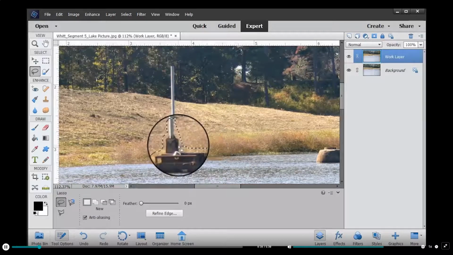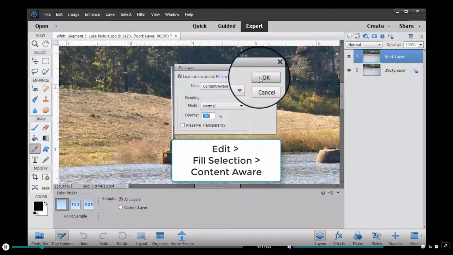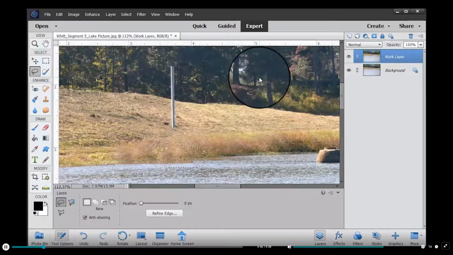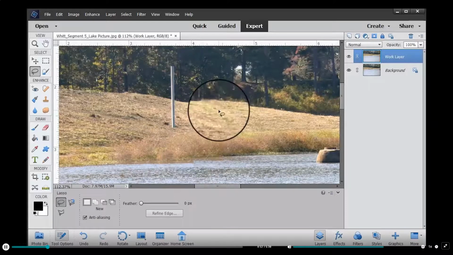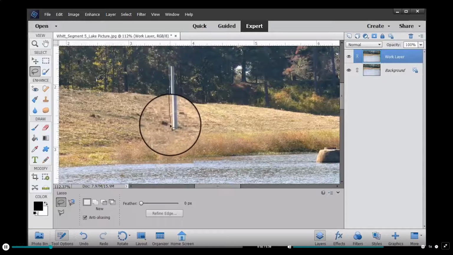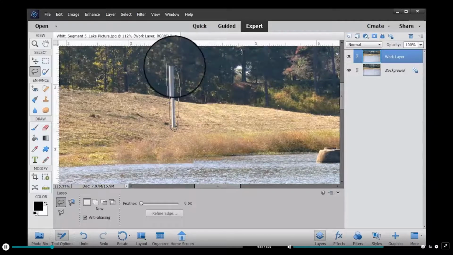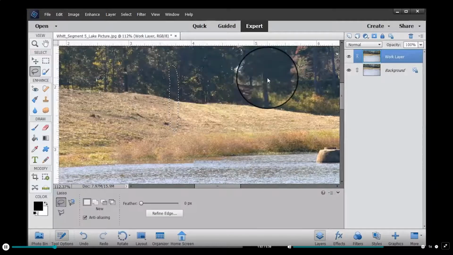And I've got the selection made, and going up to Edit, and then Fill Selection, and using the Content Aware, click OK, and then it removes that part of whatever that object is. And it turned out pretty nice, so I'm going to go back to the Lasso Tool and remove the rest of it and just draw a general selection around like you see here. It doesn't have to be real precise. Go to Edit, Fill Selection, and the rest of the object is gone.